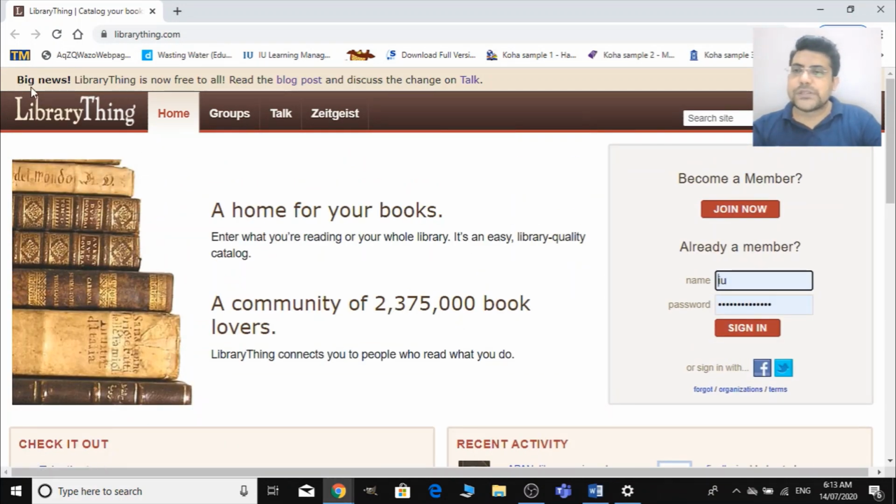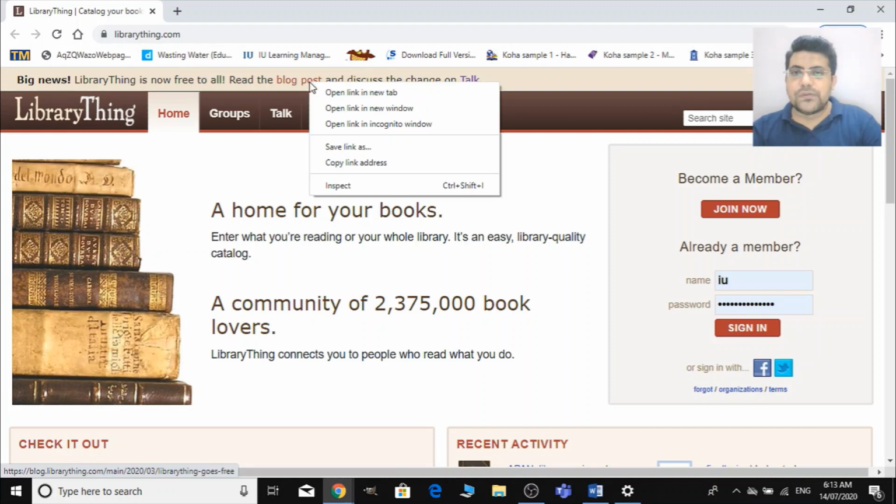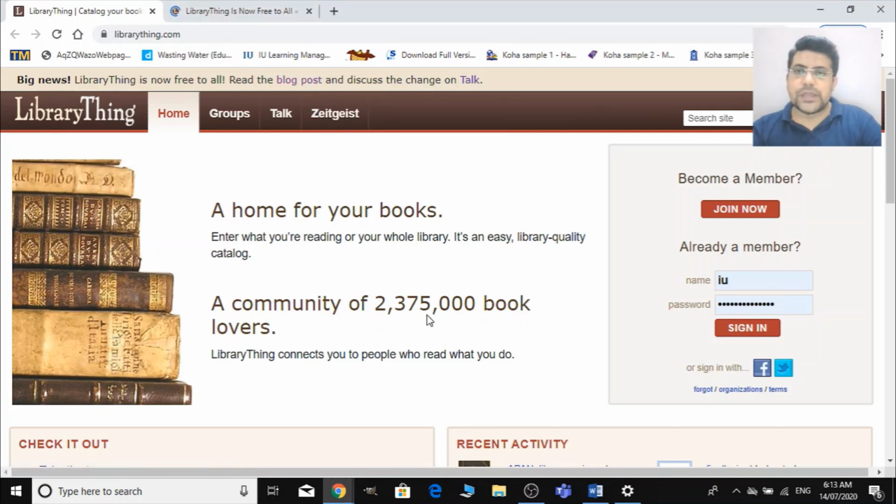The very first thing is the big news: LibraryThing is now free to all. Read the blog and discuss the change on top. So let us read the blog first, and I'll show you the rest of LibraryThing.